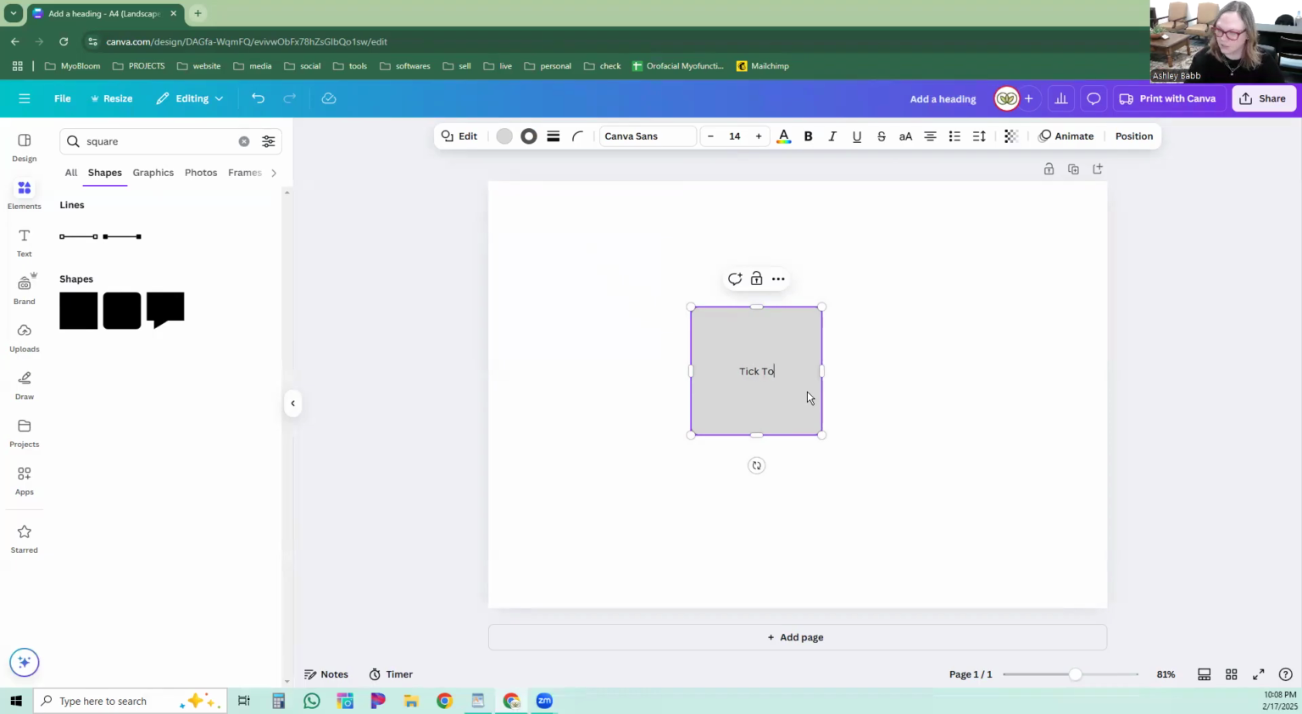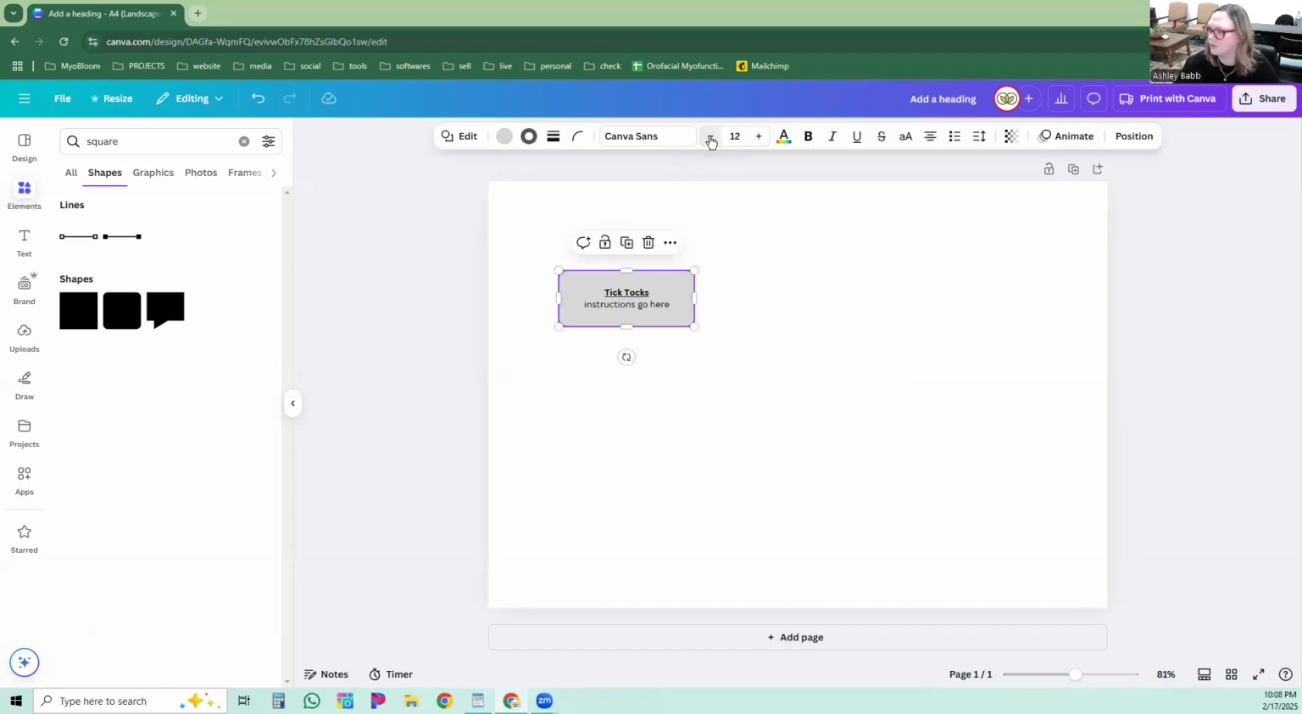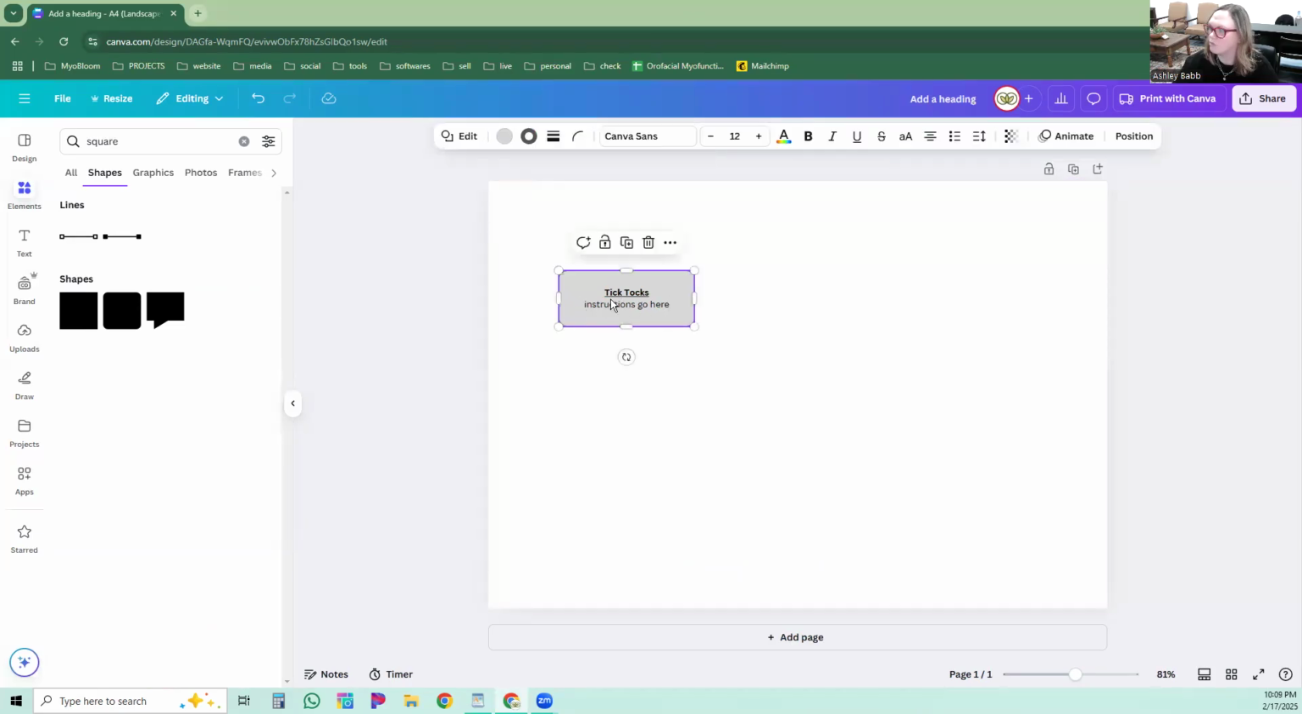So say that we're going to do TikToks. Instructions go here. I'm going to make the title bold and underlined. And then I'm going to shrink this box up. And I'm going to put it right here. Now, I typically have a lot more text in the box than this, so I'm going to shrink up this font a little bit so that it can fit more. You can also change just the title to be bigger and the font to be smaller. They don't all have to be the same size. All right, so here's our starting point.